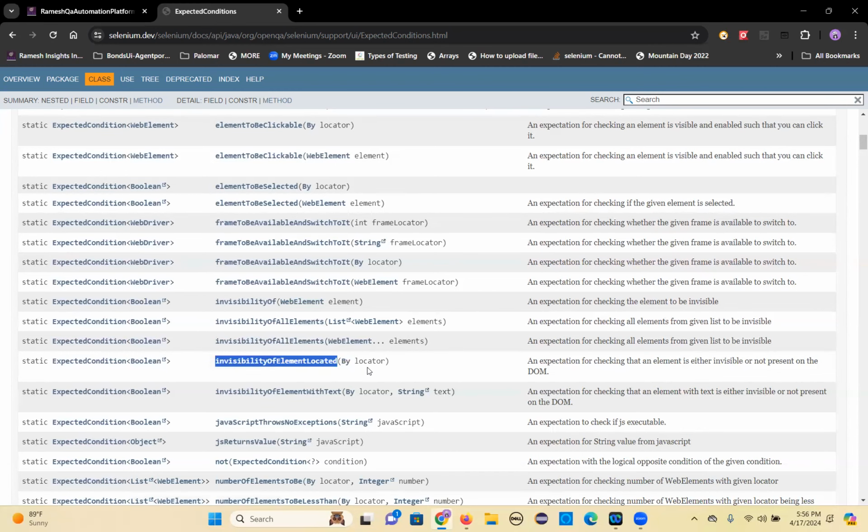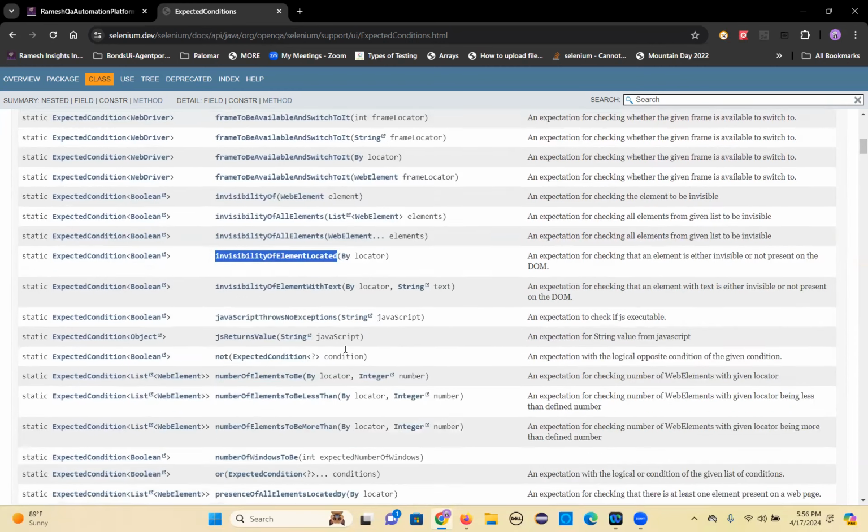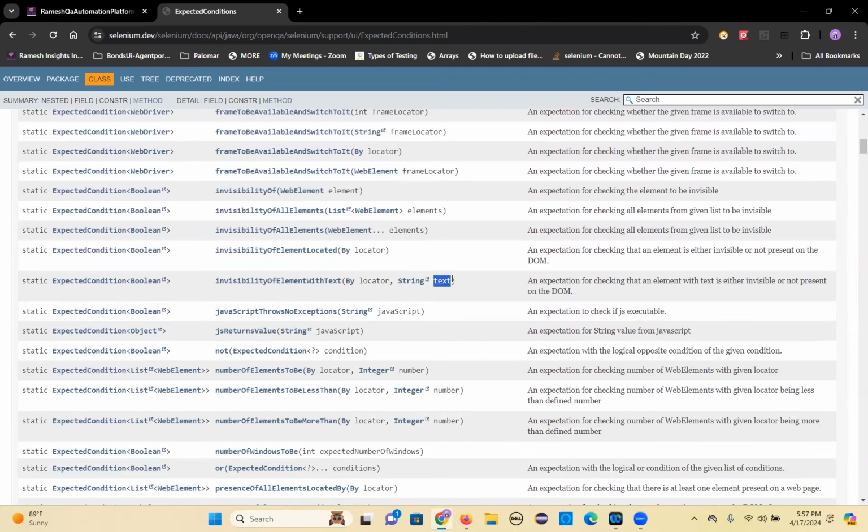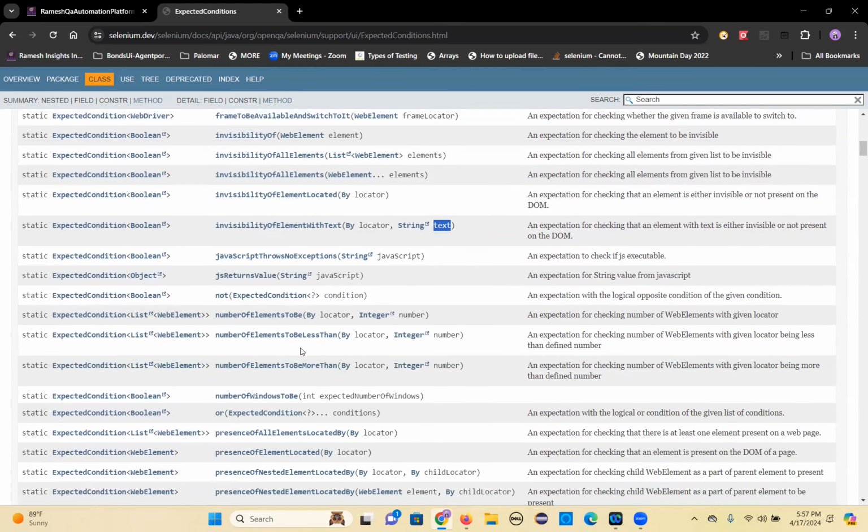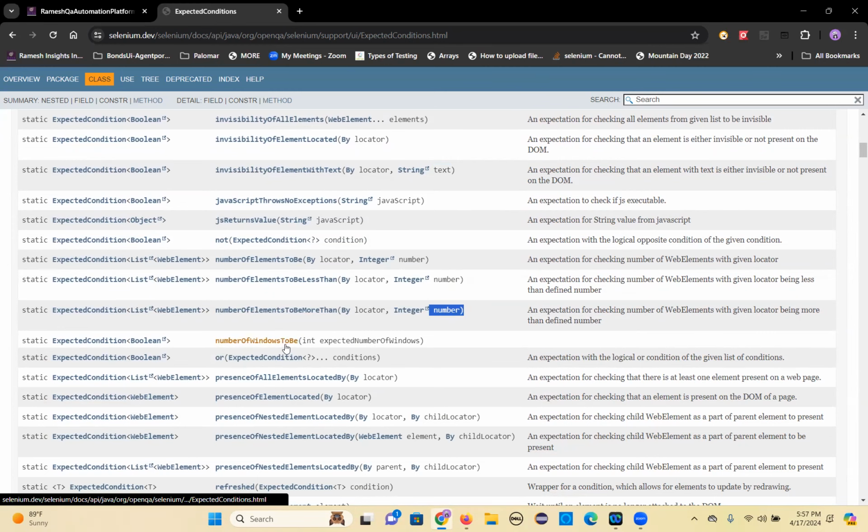Invisibility of element located by locator. So invisibility of element with text. So in this location, the text should be invisible. An expectation for checking that an element with the text is either invisible or not present on the DOM. Number of elements to be. Number of elements to be less than. Number of elements to be more than. So in this location, the number of elements should be less than this number, or greater than this number. You can check. Number of windows to be.